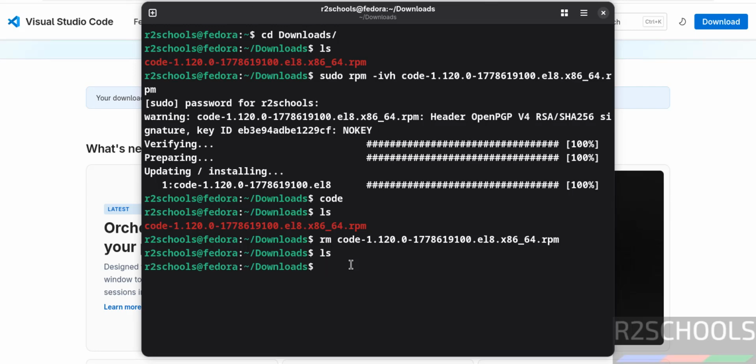Okay, so in this video we have seen how to install VS Code latest version 1.120 on Fedora Linux 44. As I told you, the process is same on all Fedora Linux versions.